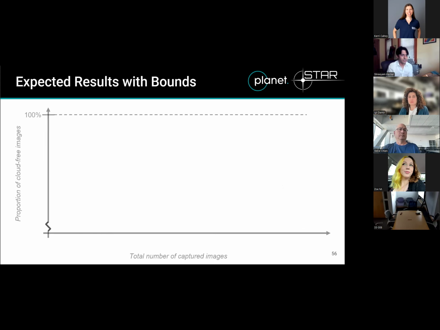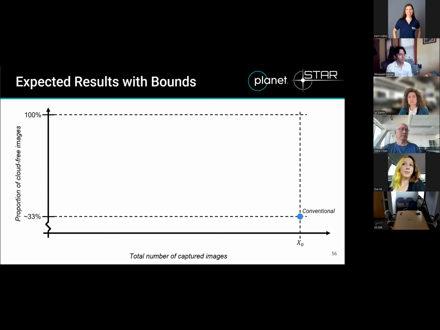So my expected results, if I have the total number of captured images on this x-axis and the proportion of cloud-free images on the y-axis, if I have a conventional scheduler and it has x sub naught number of images that it captures with about, let's say, 33% of them cloud-free based on data that we have from MODIS, that's as good as it does. An omniscient scheduler, if it knows all the hidden states, can get up here. Obviously, we're never reaching that, but it is a nice approach to be able to bound our results in between the conventional and the omniscient cases.